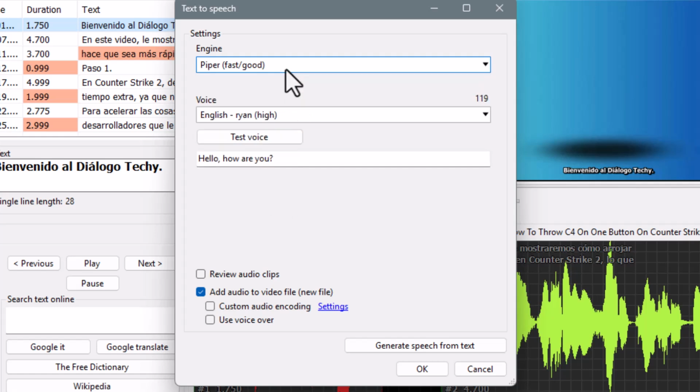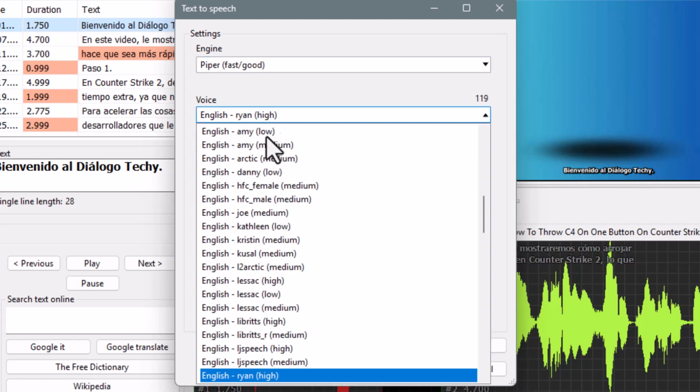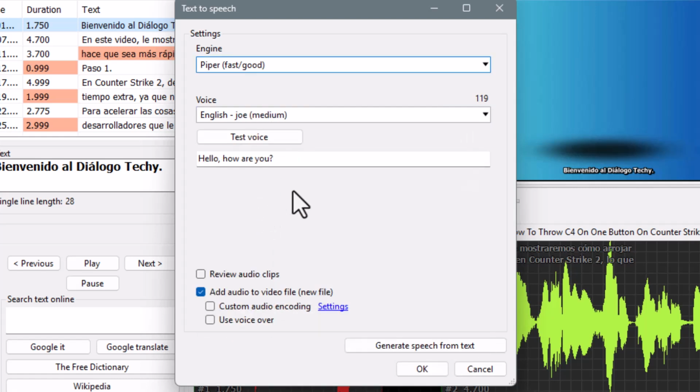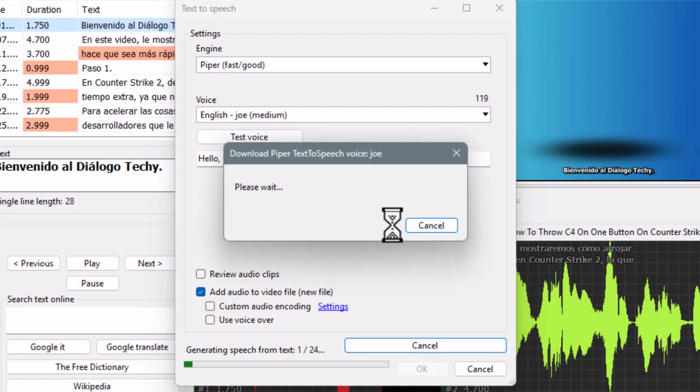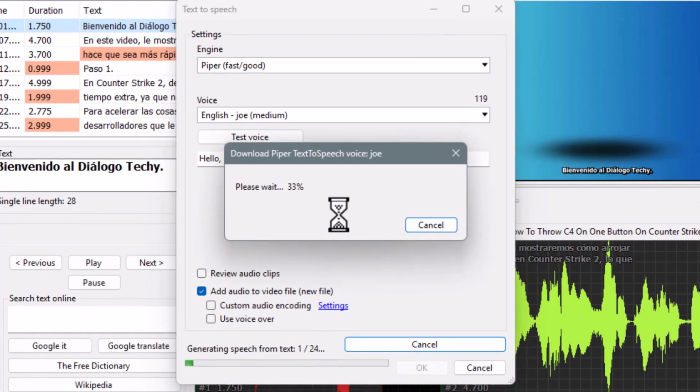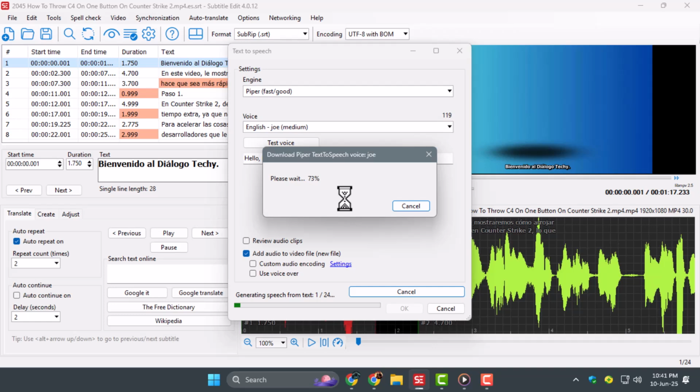Step 4, select Piper for a free and fast option. Choose a voice from the dropdown like English Joe, then click Generate Speech from Text. Subtitle Edit will download the required files and start generating the speech.